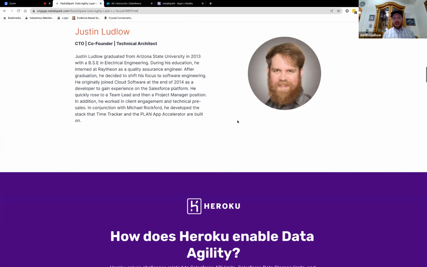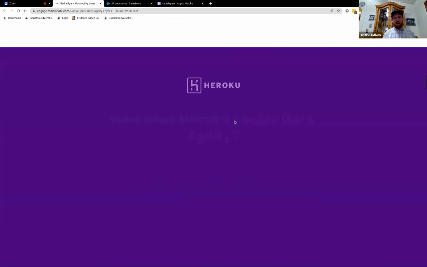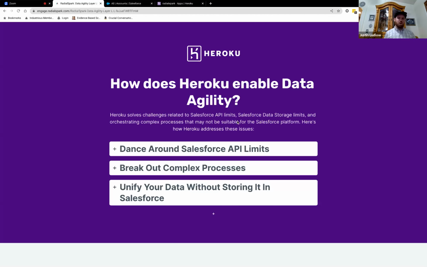So without further ado, let's kind of get into it and ask the basic question. How does Heroku enable data agility? For those of you that have spent a lot of time on the Force.com platform, you're going to be familiar with platform governor limits, a lot of the things that you have to operate in order to be a responsible kid in the sandbox, if you will. Salesforce is a multi-tenant platform. The data storage, the resources that we use to operate on Salesforce are shared across multiple customers. So there's reasonable limitations put on all sorts of things in order to make sure you're not hogging resources.